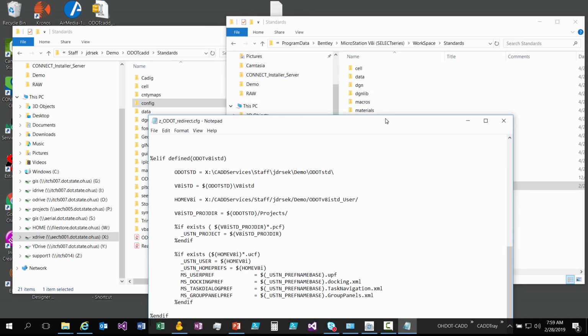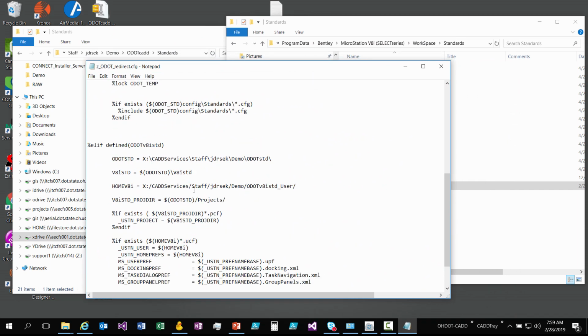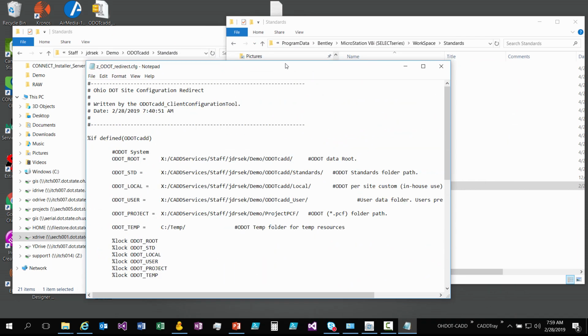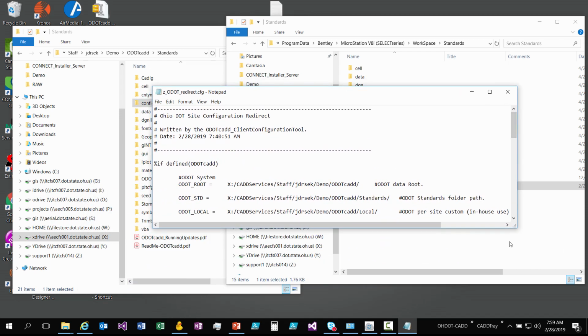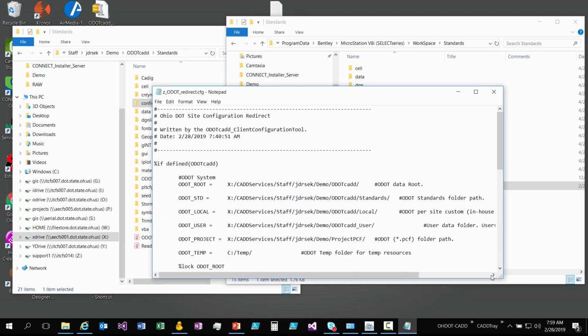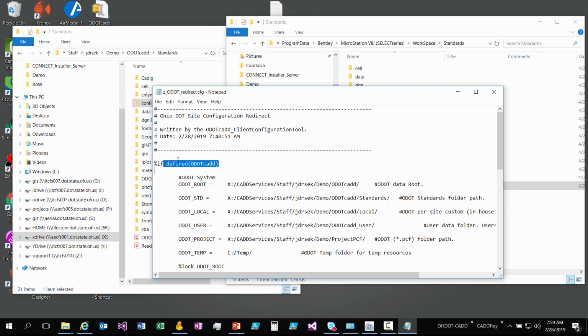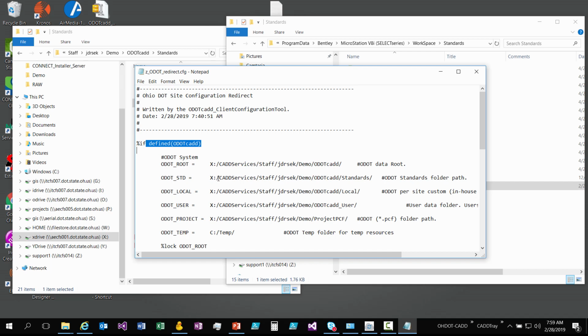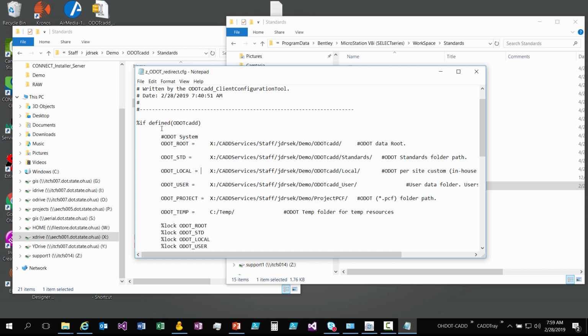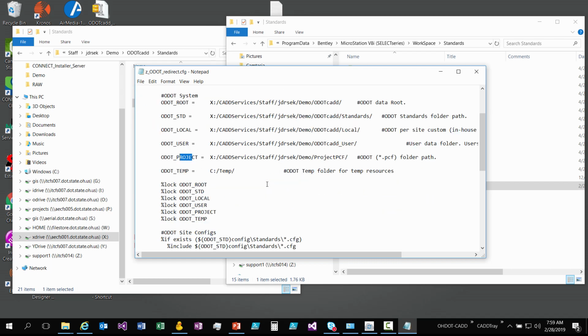This gives us the ability to do a workspace switch on which standards to load based off of the shortcuts. This way, if you don't use our shortcuts, it doesn't launch any of our standards and you can get out-of-the-box Bentley. That's how we're switching our standards on and off, through the shortcuts and this redirect file. If you get into this if statement, it's just setting a bunch of ODOT stuff. For example, ODOTstd says where the standards are at, where your local user preferences are at, and where your project PCF file is at, blocking it.